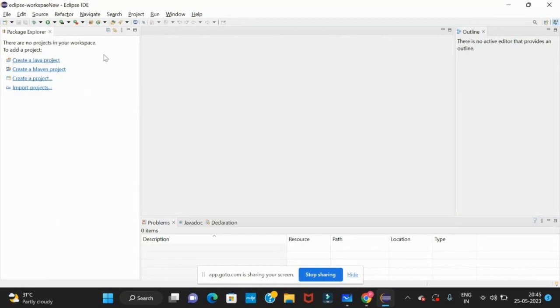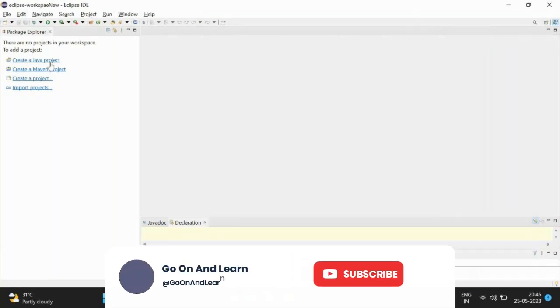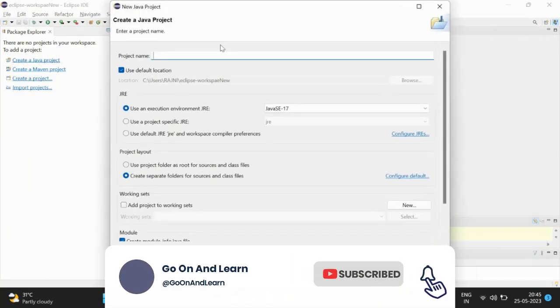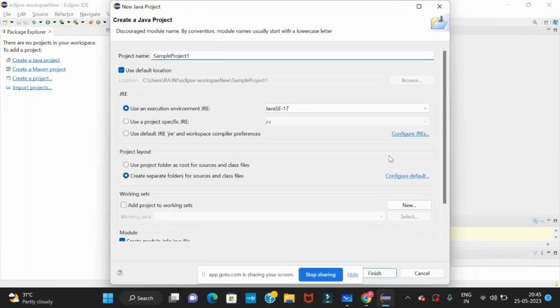The left panel is the package explorer, where we have the main window. At the bottom we have the output section, where we have the output of a program, the console. Create the Java project. Sample project 1 and finish.